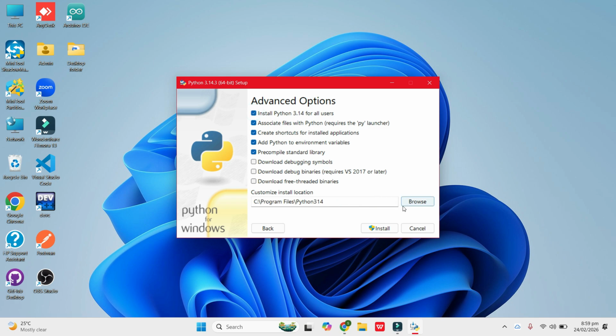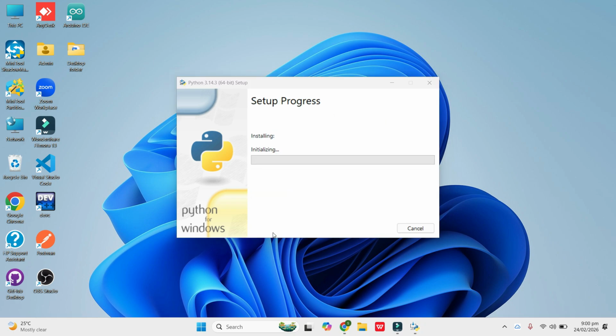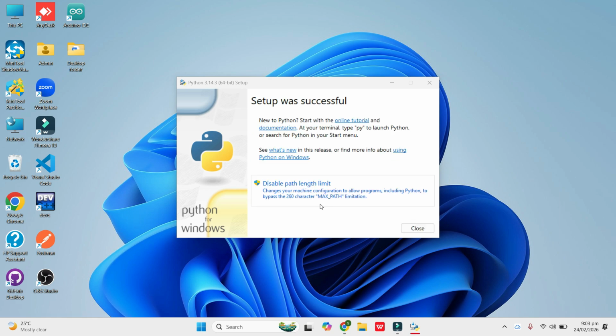So this is the location where your Python will be installed. Here you can see by default C drive is selected. So now click on install. Now the setup has started. Wait for a few seconds. Our setup has installed successfully. Click on close.